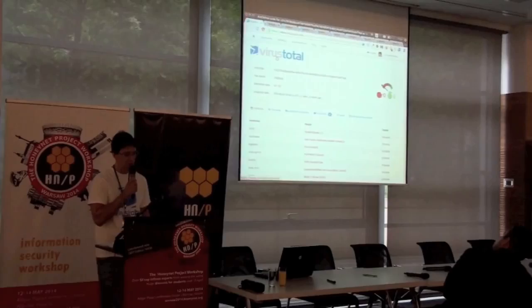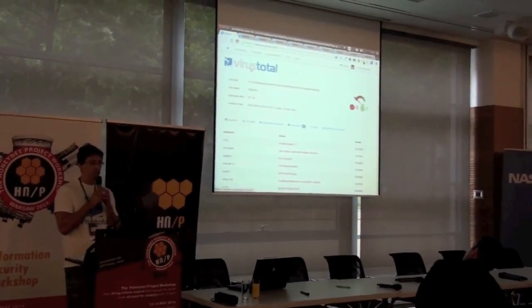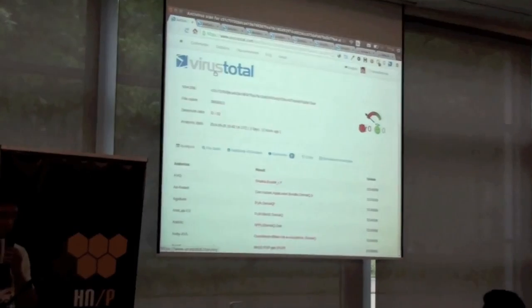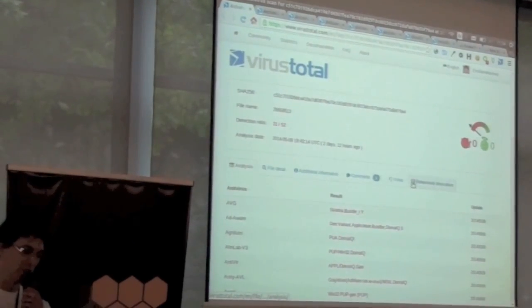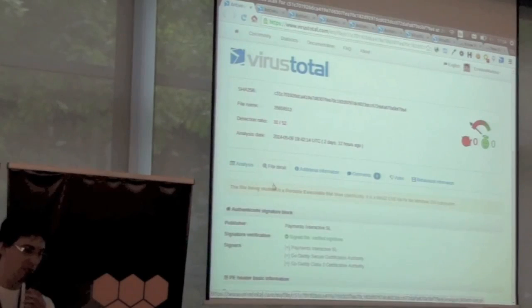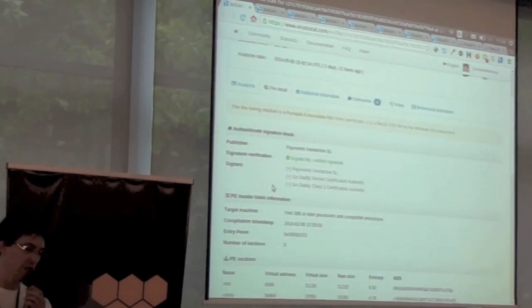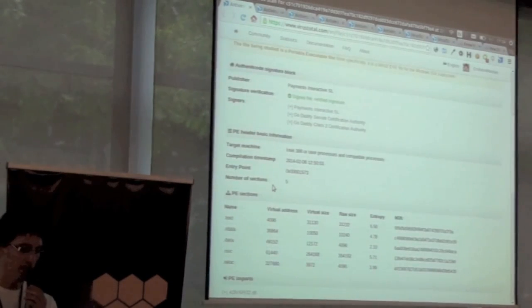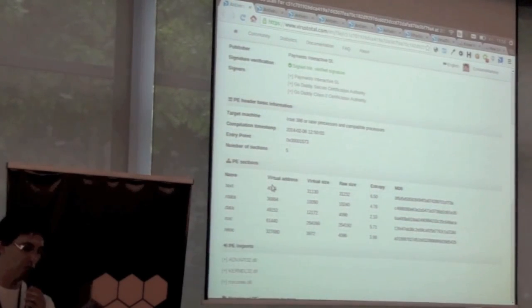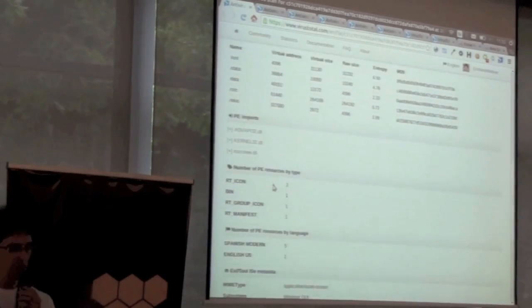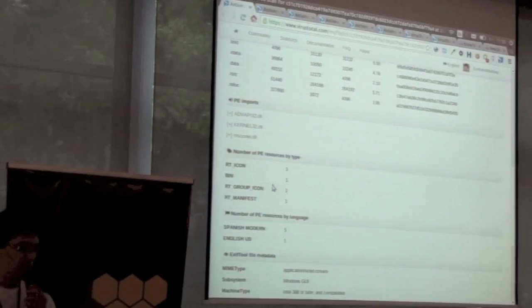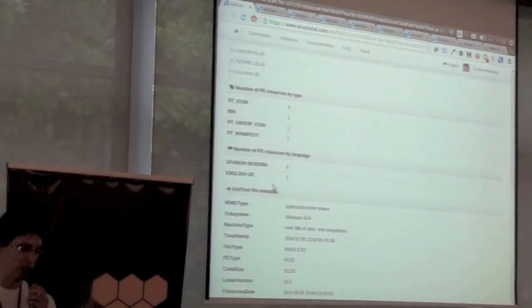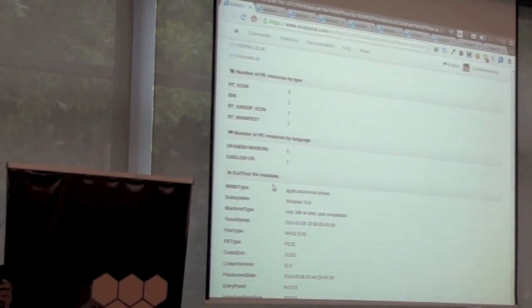Okay, this is a report for a portable executable file. Normally, users will just see the antivirus scan report and will not notice that we also produce certain other tabs, okay? So under the file detail tab, you can see that we extract information relative to the authenticode signature block for the file. We extract information from the header of the portable executable, such as the compilation timestamp, the entry point, its sections, the imports, the exports, if there were any, the information regarding the resources, the languages, and some other metadata that's extracted by the EXIF tool by Phil Harvey.